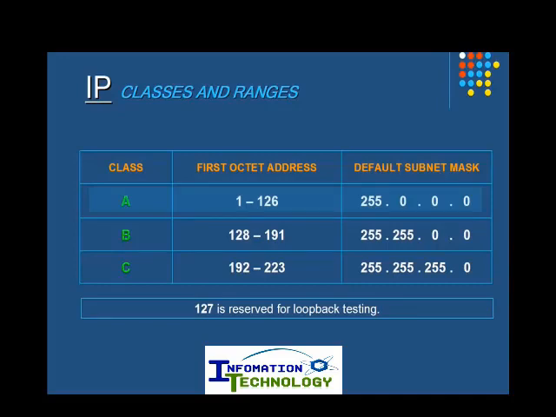So this class is mainly given to large organizations because of the tremendous amount of IP addresses it can give out. A Class B IP range is from 128 to 191. This class supports 65,000 hosts on 16,000 networks. This class is given to medium-sized organizations. And a Class C IP range is from 192 to 223. This class supports 254 hosts on 2 million networks. This class is given to small organizations.